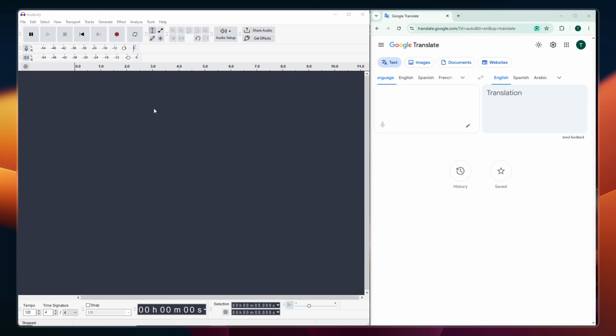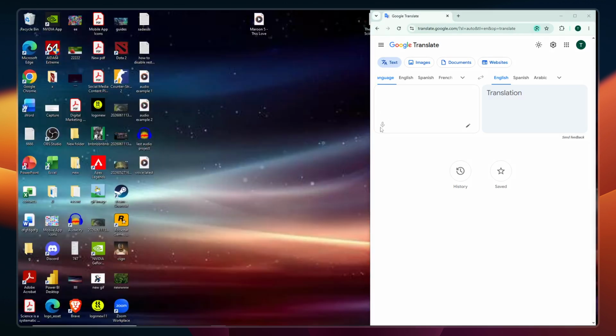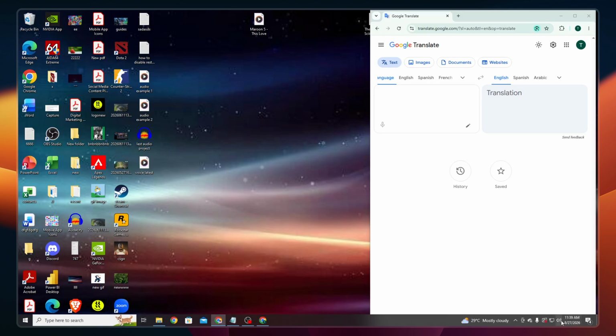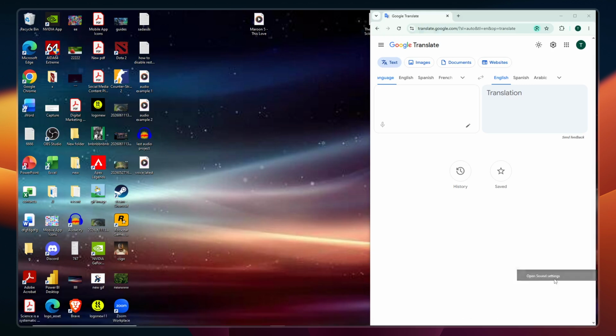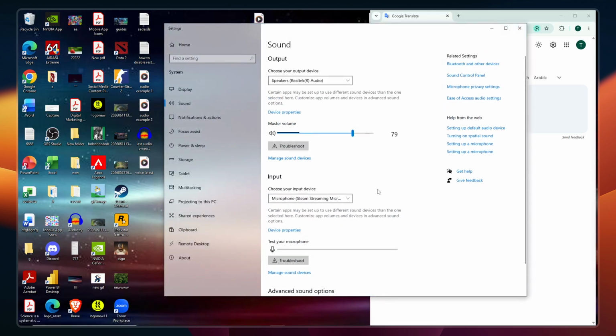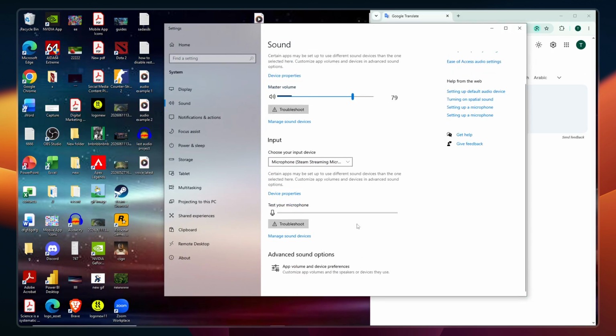Before we begin, if you currently have Audacity open, go ahead and close it completely. We need to adjust some system settings first before we can start recording. Now look at the bottom right corner of your screen where your system tray is located. You'll see a speaker icon there. Right-click on it and select Open Sound Settings from the menu that appears. Once the Sound Settings window opens, scroll down until you find an option that says Manage Sound Devices. Click on it to proceed.